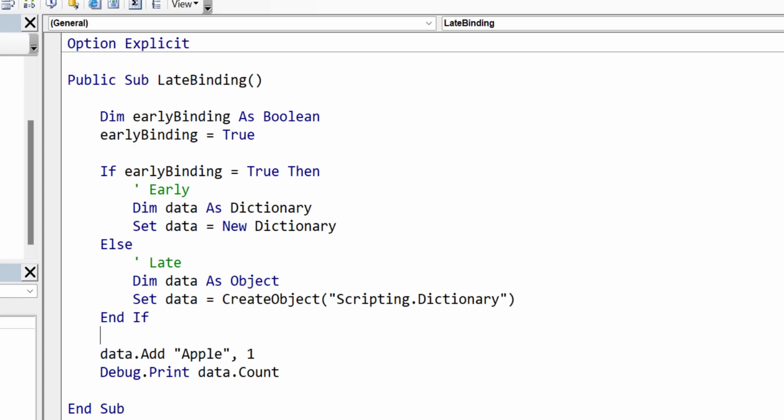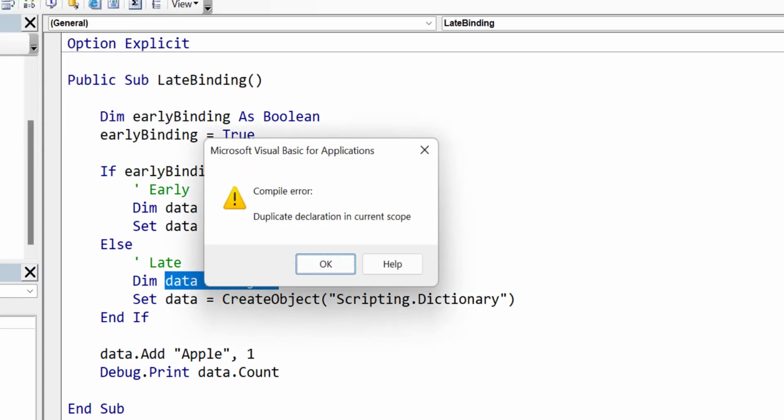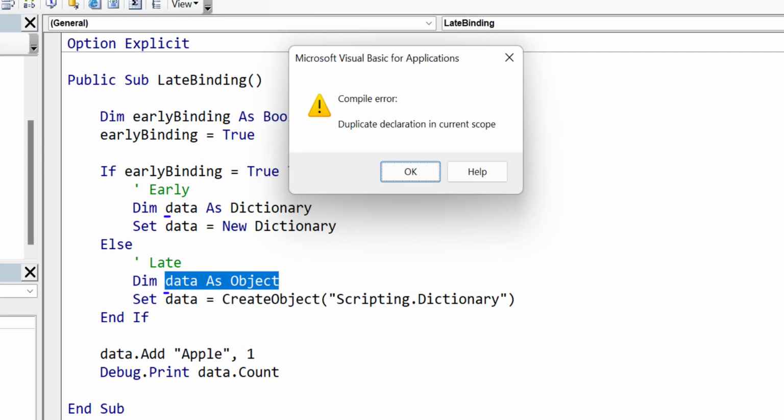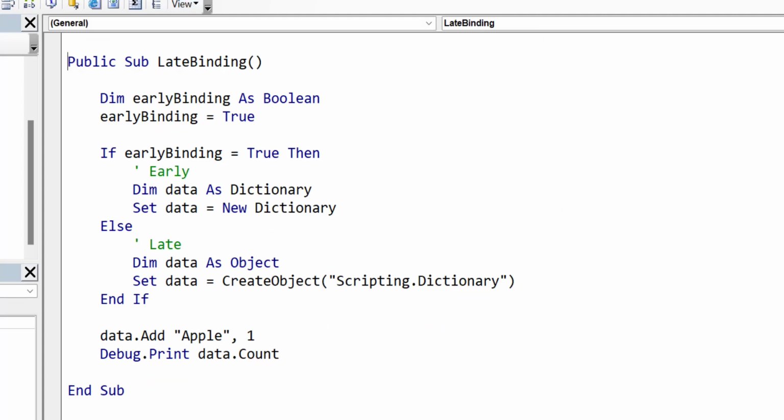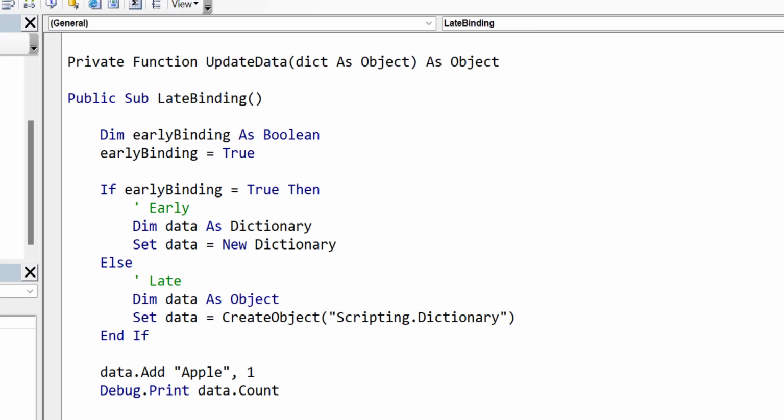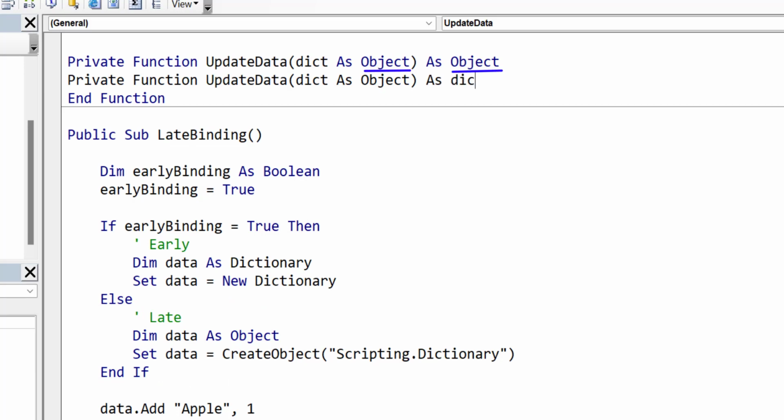Now, when we compile this code, you can see we get the error, duplicate declaration in current scope. And what this means is that we've declared data in two places. And so this code won't work. Now, a second problem we have is, what about the case where we're declaring a function? You can see we're declaring it as an object here, as in late binding, but also we need to have one for our early binding as well, where the dictionary is declared. So you can see we can put an if statement around the function like this.